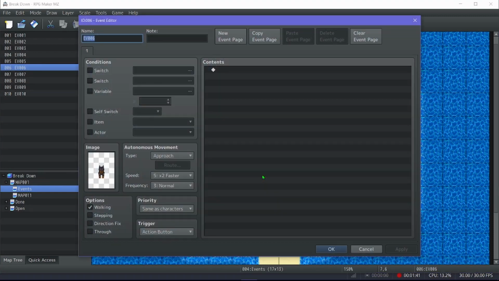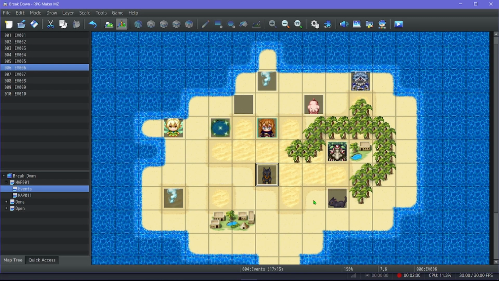This dog was sure following me around a lot. Oh, that's because I have it set to approach. There are 4 different options in the autonomous movement category: fixed, random, approach, and custom. He is approach, so he will come at me with this speed at this frequency, and he's set to the same as me, so he can't walk through me.